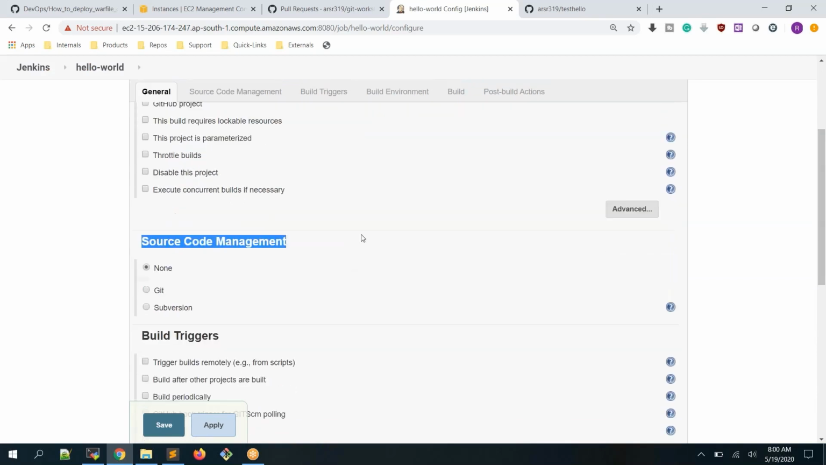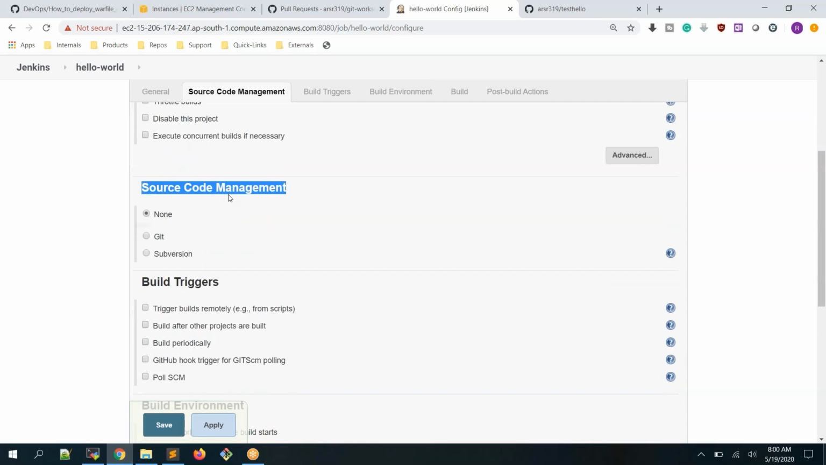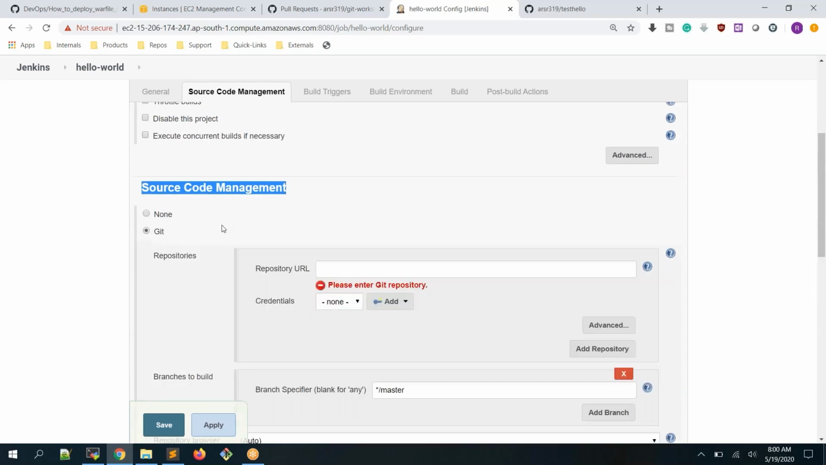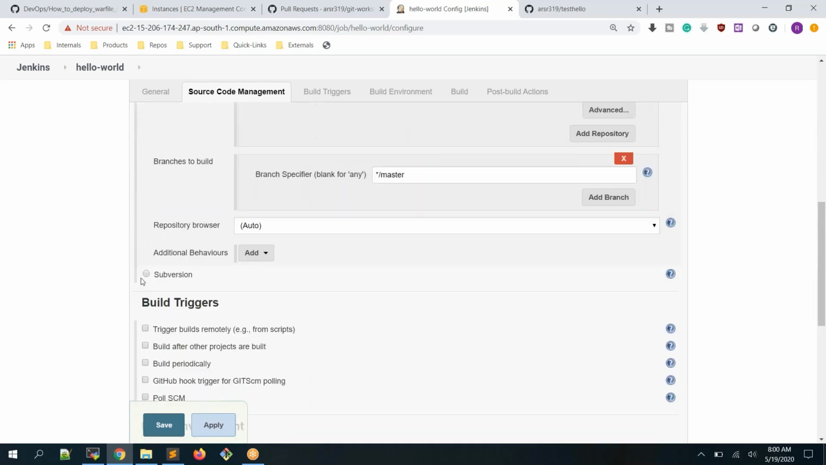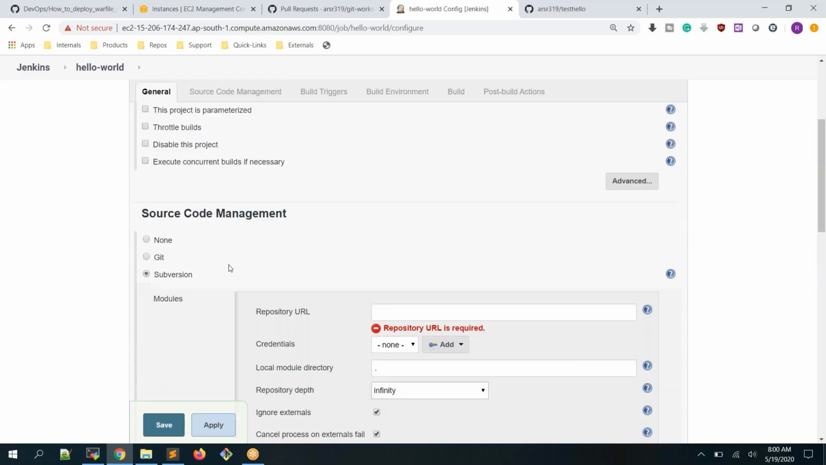In source code management, we are not using source code management for this job. That is the meaning of this one. If you click on Git, you are saying that I'm using Git. If you click on Subversion, you are using Subversion. Subversion anyway we are not using, so we can delete this one.